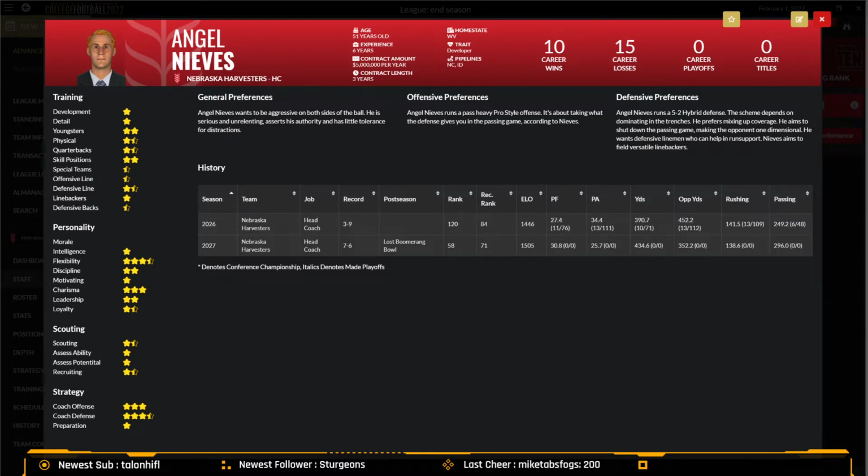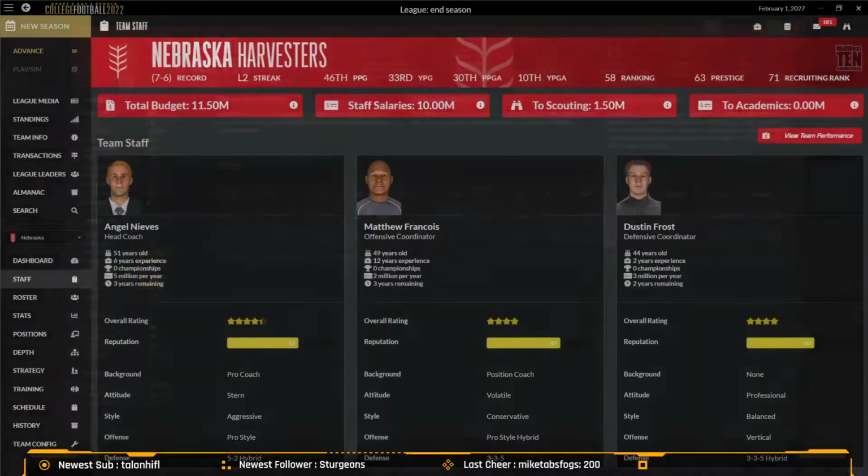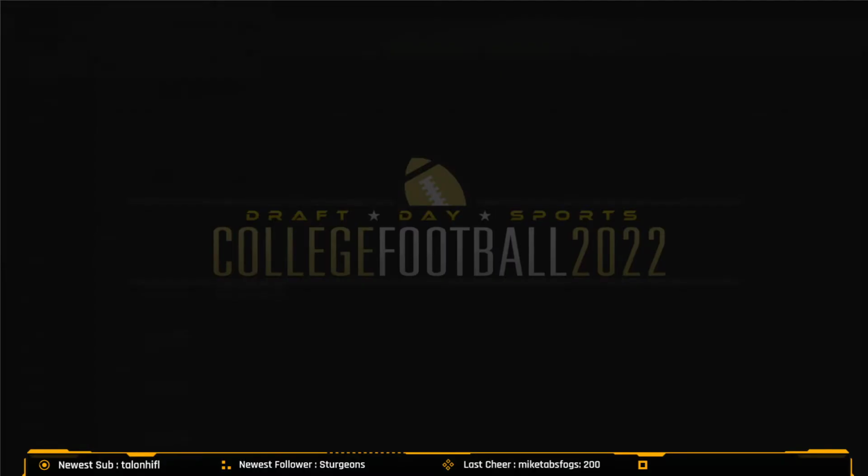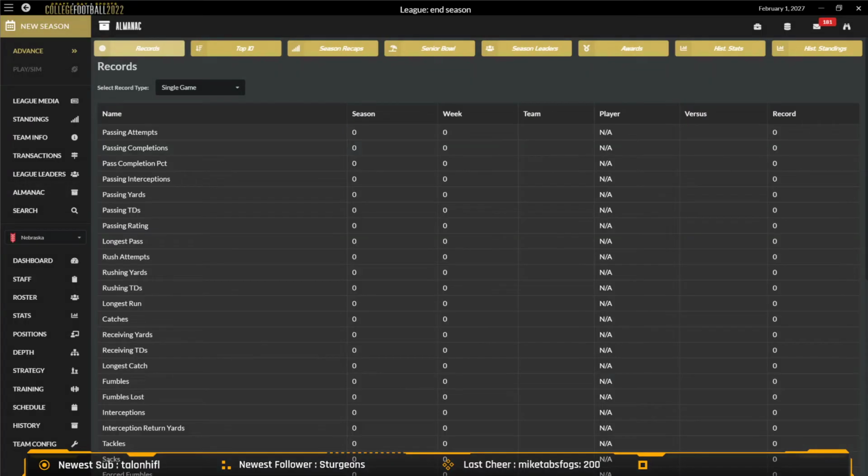And when you start getting coaches that are going for multiple decades, this screen's really fun to look at and see how they evolve over time and how the teams improve and decline and improve and that kind of thing over the years. It's a neat add as well.